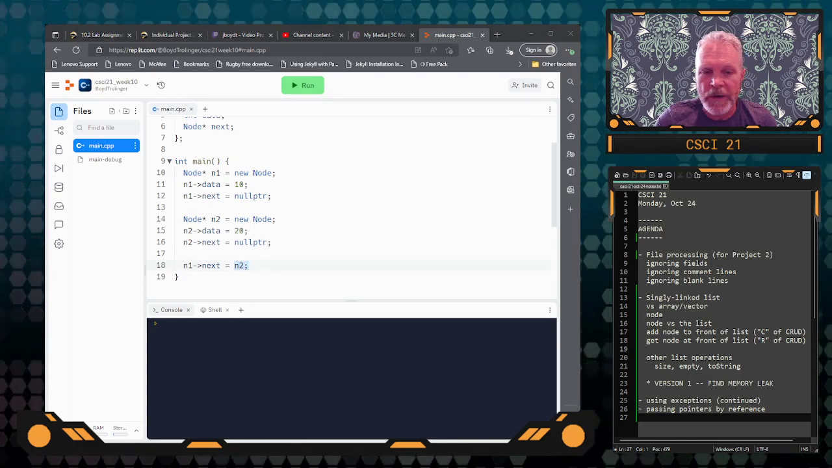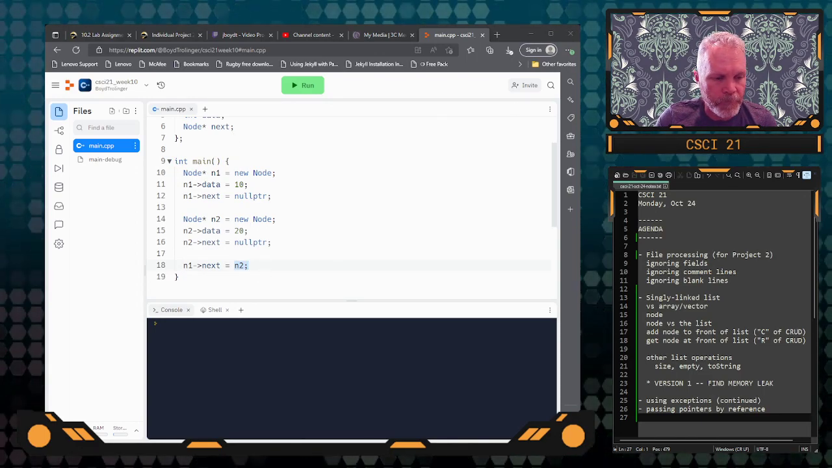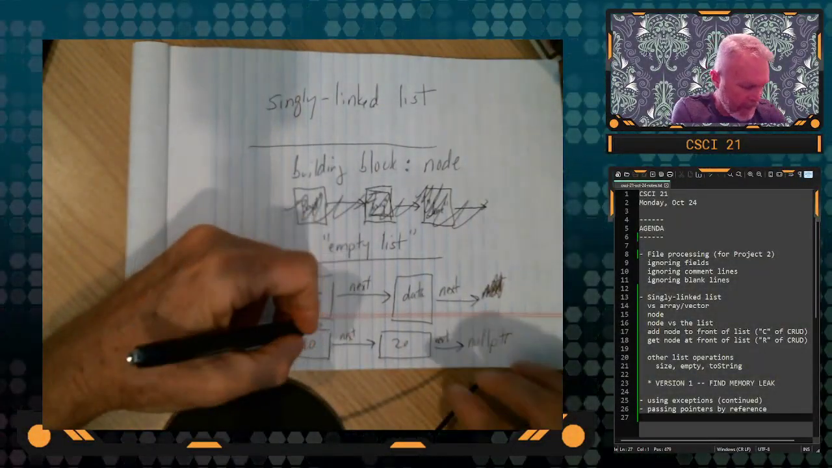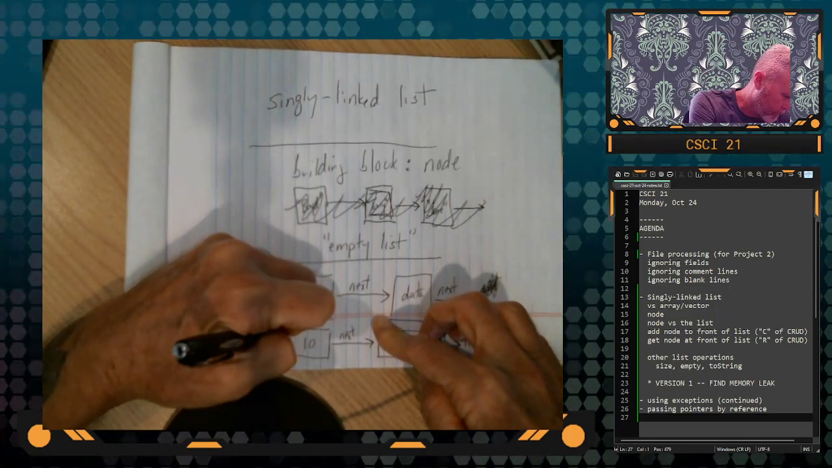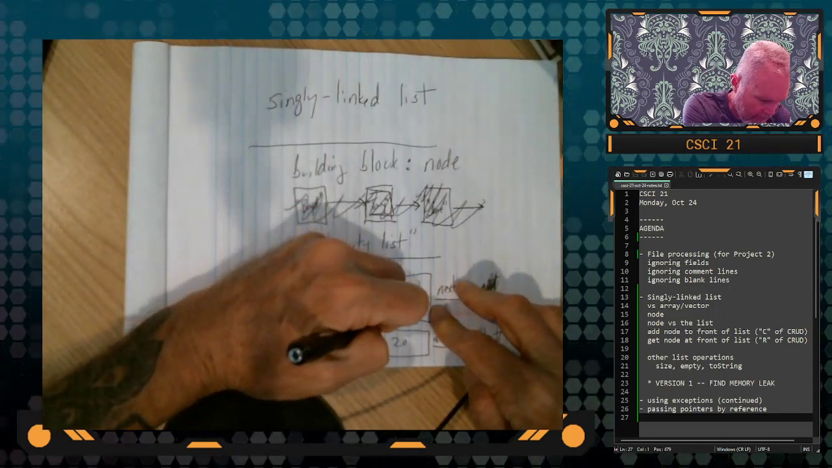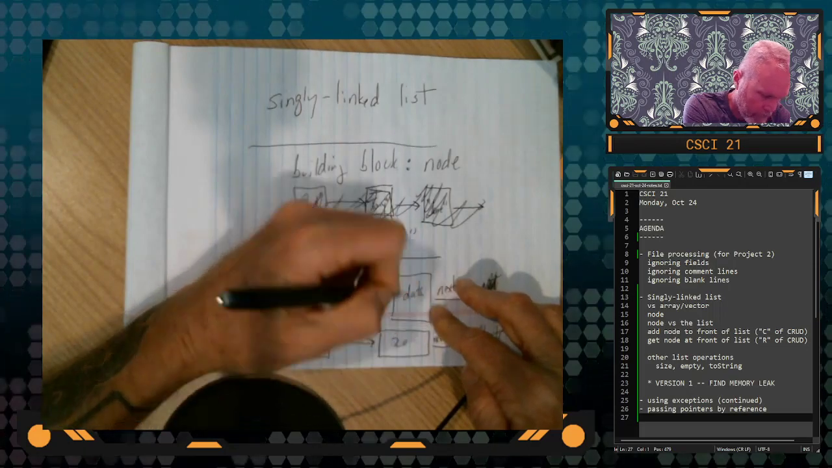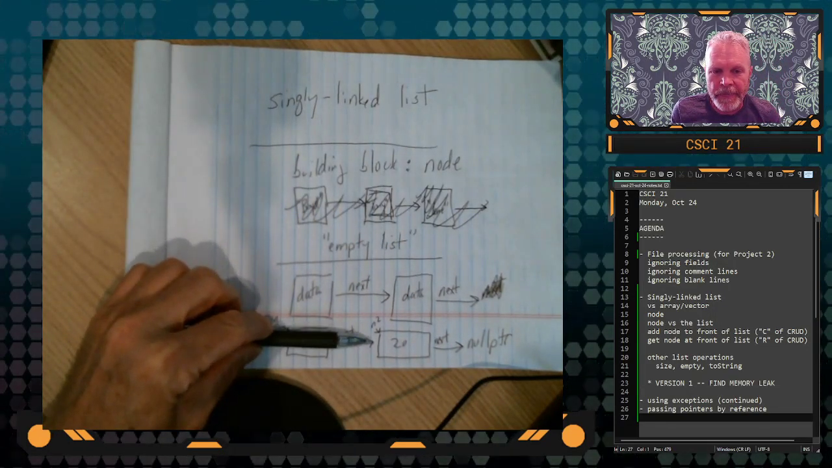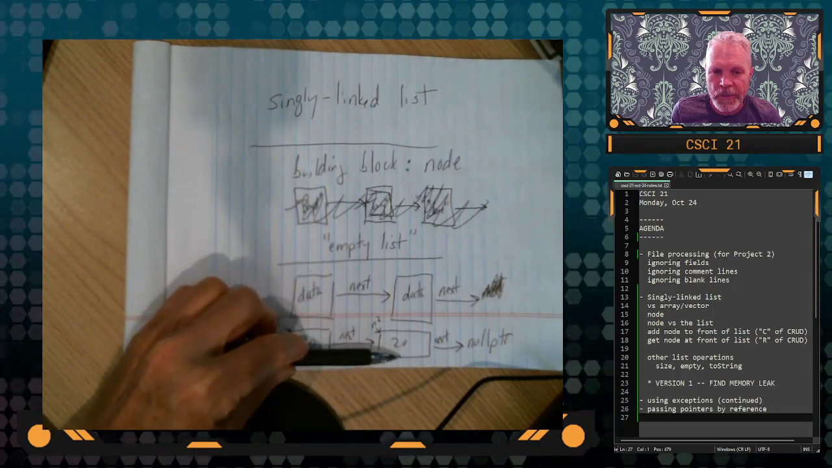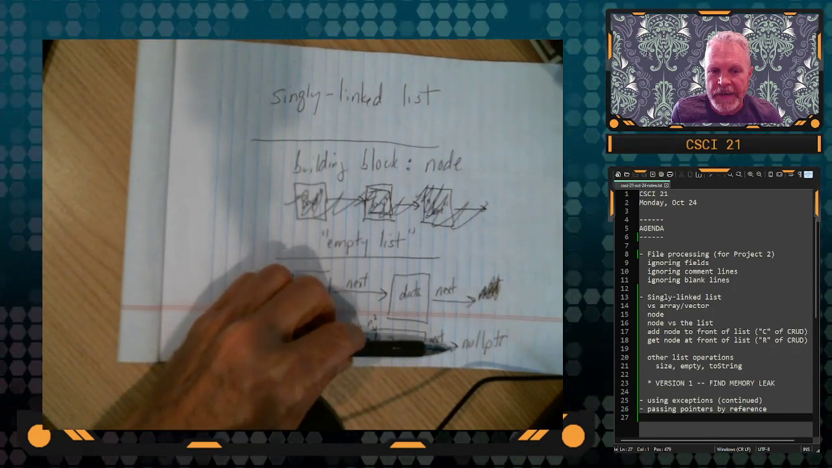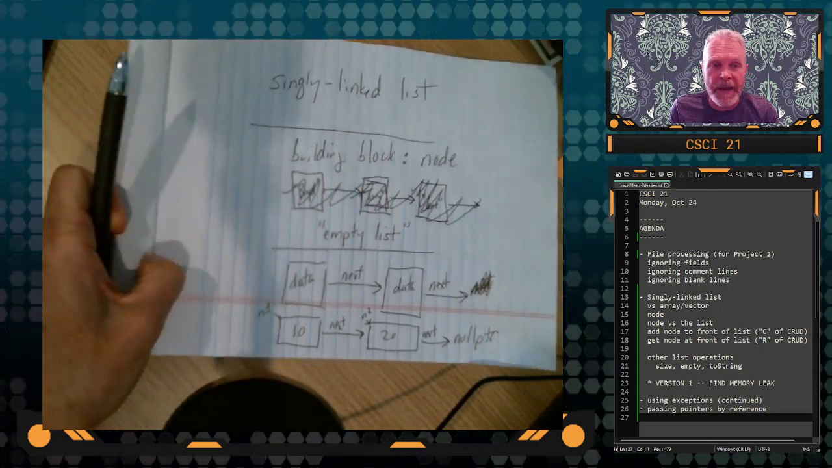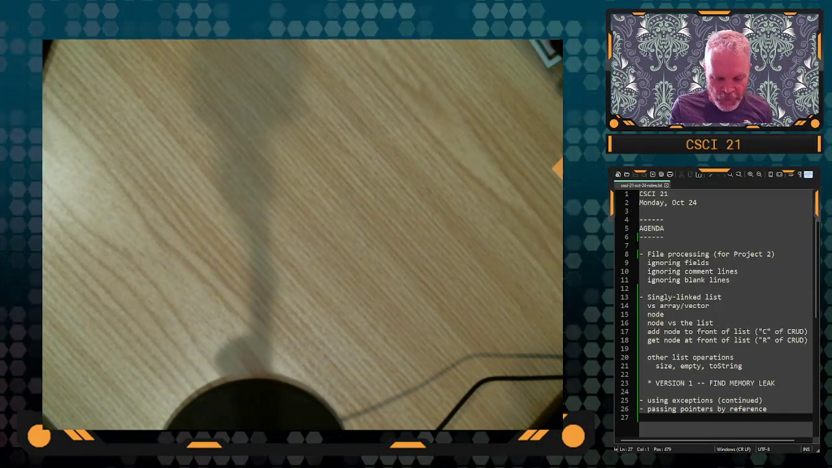which in the picture looks like this. So N1, this is N1. This is N2. So N1's next points at N2. N2's next still points at null because it has no neighbor. Freaky stuff. So let me redraw that.